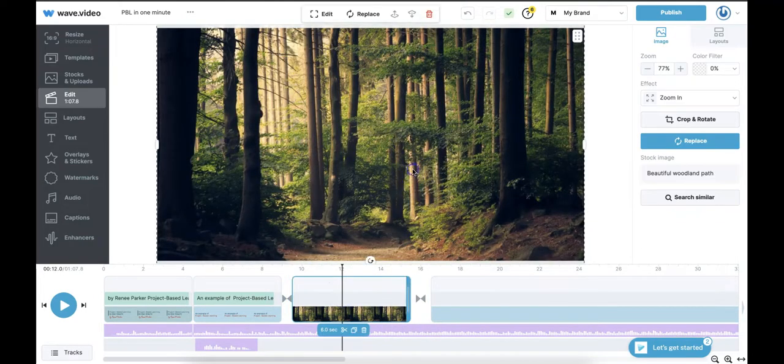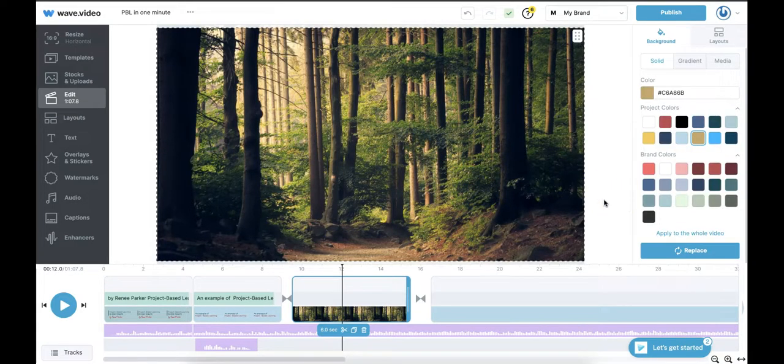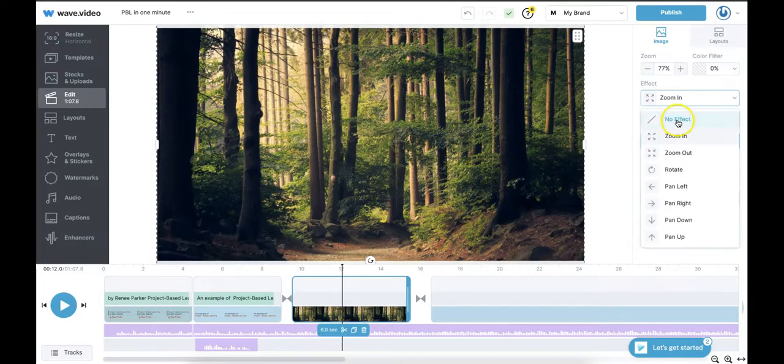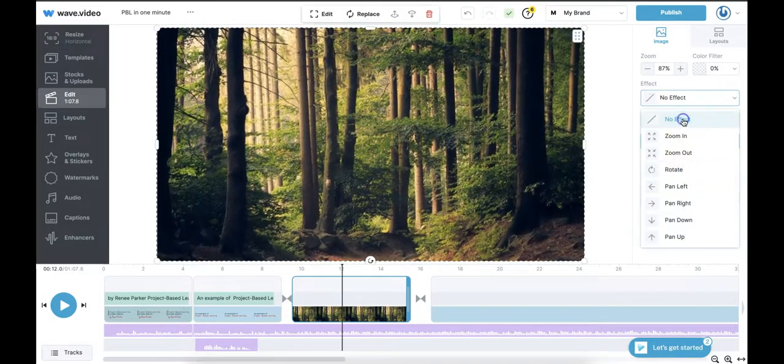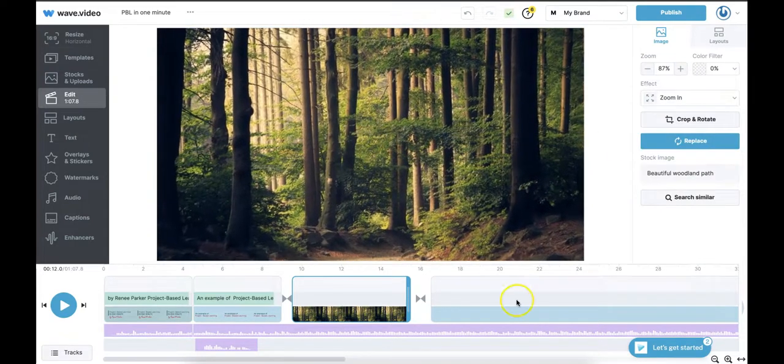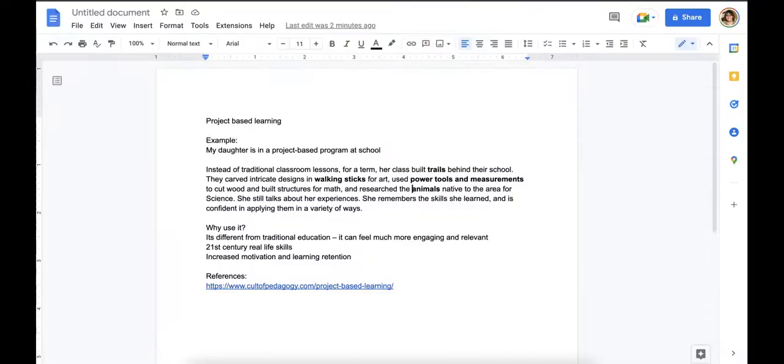When you put in an image like this, it automatically gives it a zoom. I don't mind it here. I think that's cool. Sometimes it's a little bit much, so you can just remove that. You can have no effect. You can also have it rotate, which is a little trippy. Or pan right, pan down. You can have it do all these things. I'm going to stick with the zoom in for this one. So what else did she do?